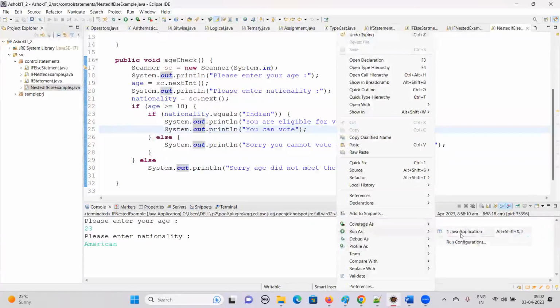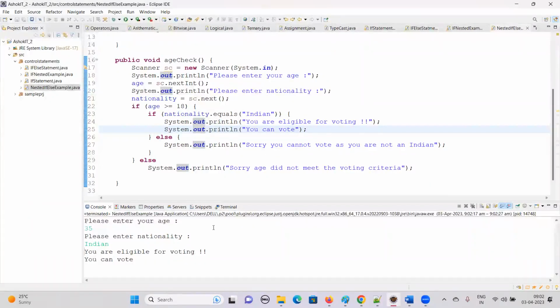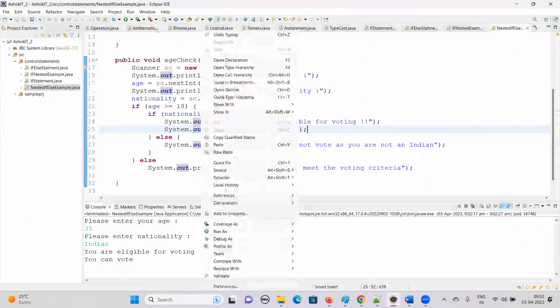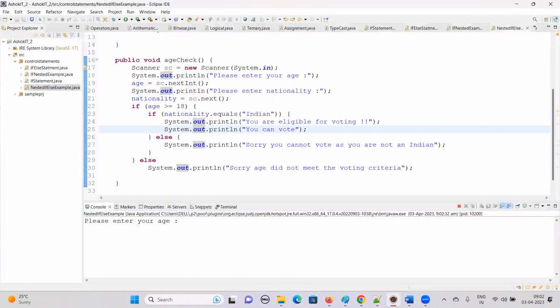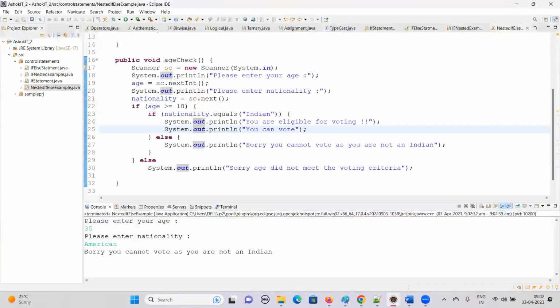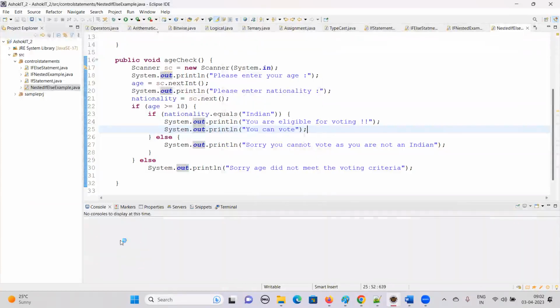First, I want to give the valid data. Let us take that I'm 35 and I'm an Indian. So here I should have the eligibility: you are eligible, you can vote. Next condition: I'm 35, but I'm an American citizen. Sorry, you cannot vote as you are not an Indian. So this condition is also satisfied.